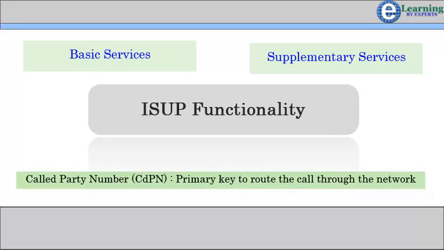The called party number, CDPN, is the primary key for routing a call through the network. When using ISUP to set up a call, the CDPN can be sent using either Enbloc or overlap signaling. In North America, Enbloc signaling is always used. In Europe, overlap signaling is quite common, although both methods are used.